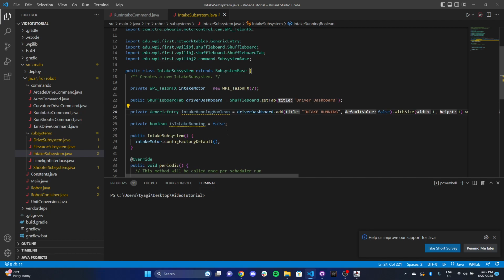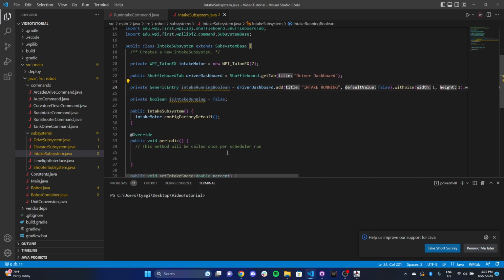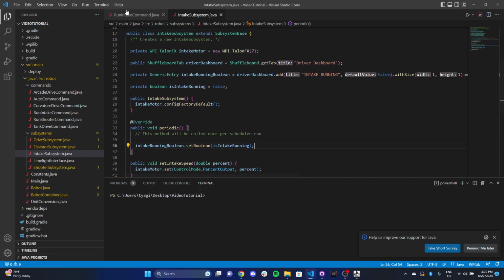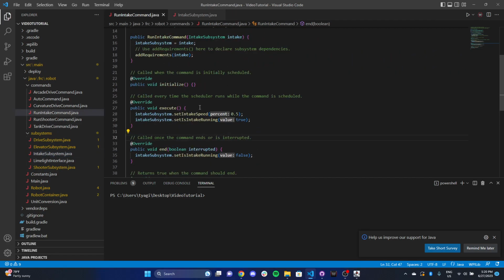Now, all we need to do now is update it. So the best place to update it is in the periodic of your subsystem. So all you're going to do is intake running boolean .update, or sorry, set boolean, excuse me, is intake running. So now, this boolean box right here, or this generic entry, is going to change its color depending on the value of is intake running. And is intake running, its value changes inside the run intake command. So every time it's run, it's set to true, and then when the command ends, it's set to false.